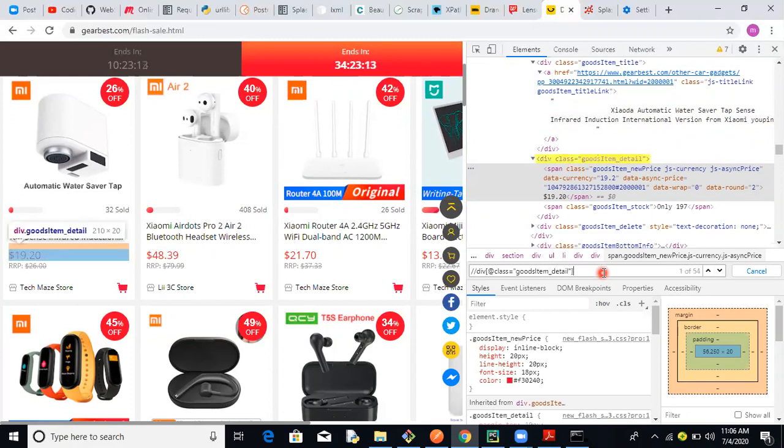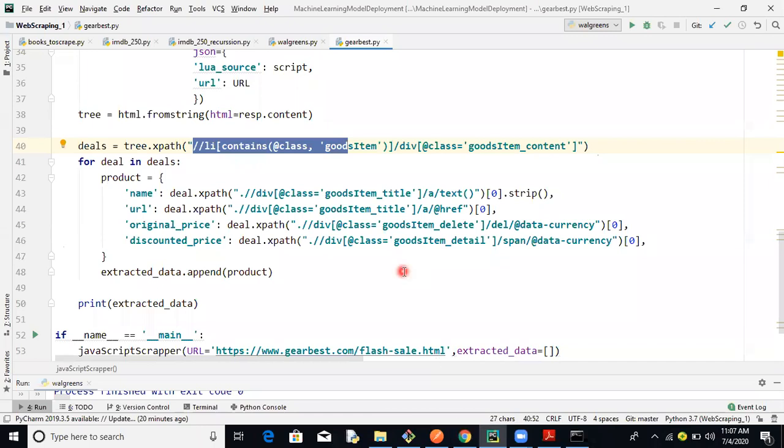Next, we have to go to span, and we have to look for the text. I think that's done. Yeah. So that completes your part. Similarly we can find the original price available.